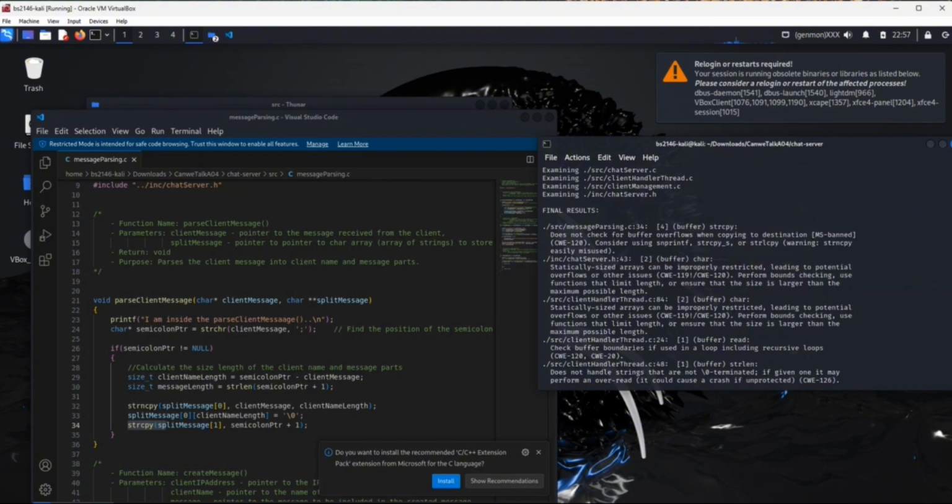Flawfinder also gives you the best alternatives that you can use instead of strcpy. For example, it shows me you can use strcpy_s, strlcpy, or snprintf. It also gives me a warning if you use strncpy.